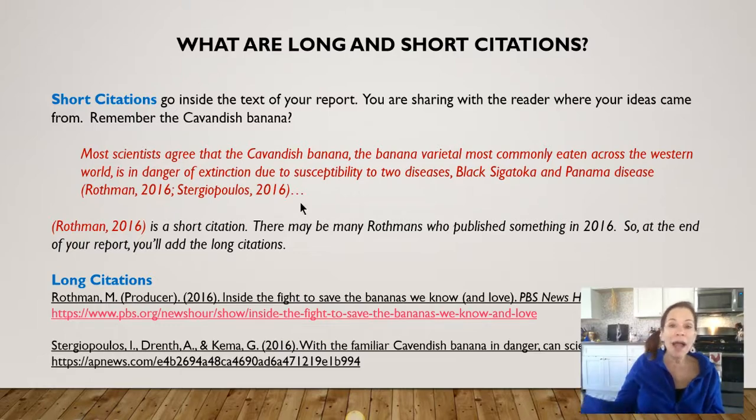But if I was interested in learning more about what that sentence said, I would not be able to easily find the right article just by using Rothman's name and the year. And that's because there are probably more than one Rothman writing about all and any kind of things and publishing some stuff in 2016. So at the end of your report, you are actually going to put all of your citations in alphabetical order. After you have finished your report, it goes at the very end.